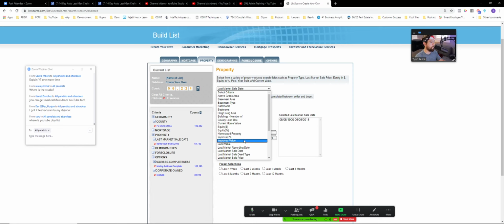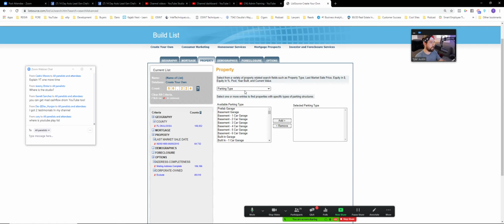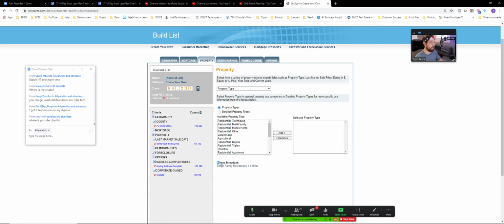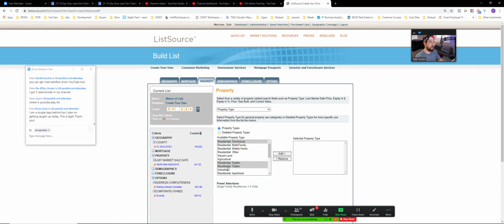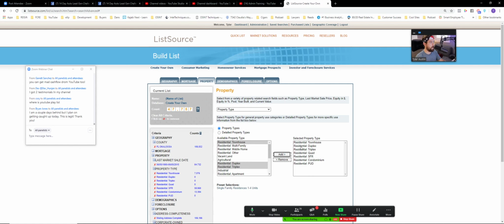That's going to limit the amount of properties we have that were sold here in the last 5 years. The next thing we're going to do is choose property type, because we only want the type of properties that we want. Right down below, it has preset selections. We're going to pull single family residences. If I ever tell you to pull any specific property, you'll just choose one of those right here. So click single family residence, 1 to 4 units, and click add. That's going to populate with all of the properties that fit within that SFR criteria for the county.